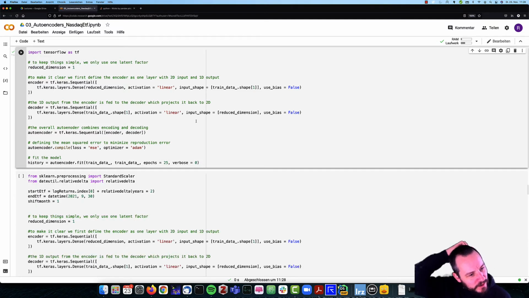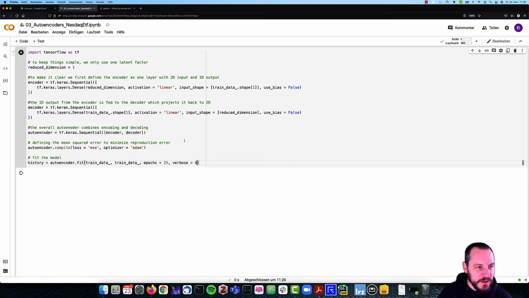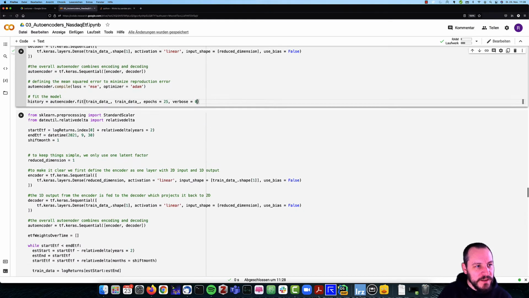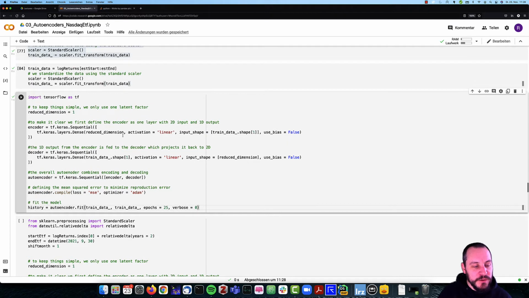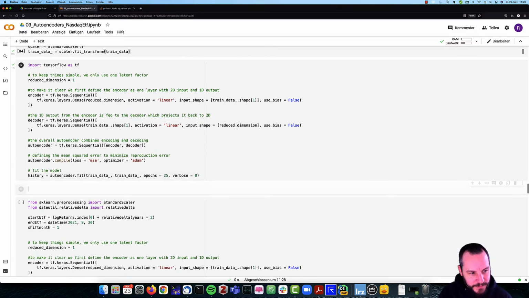And now, I said this, it's a very short learning time of 25 epochs, and I set verbose to 0 not to have this output here, but that is what's happening. But if I set verbose to 0, then we're not seeing this. And now the autoencoder, using the data of the first 2 years, is estimated, okay?